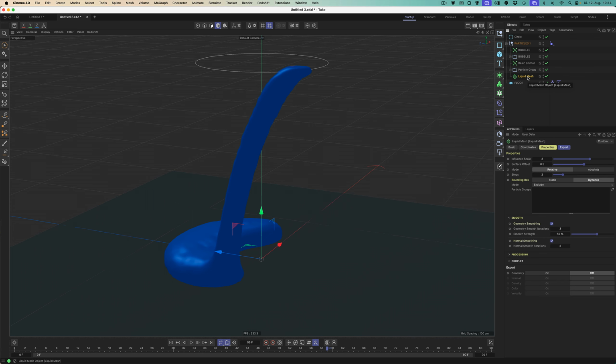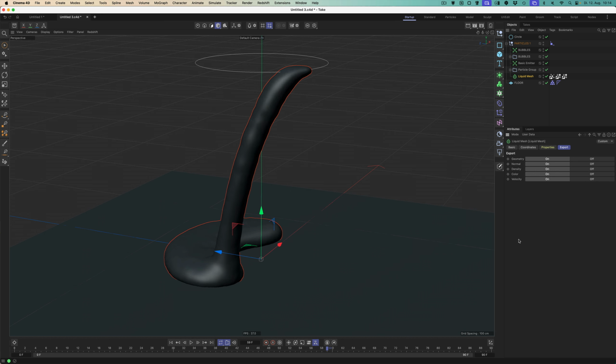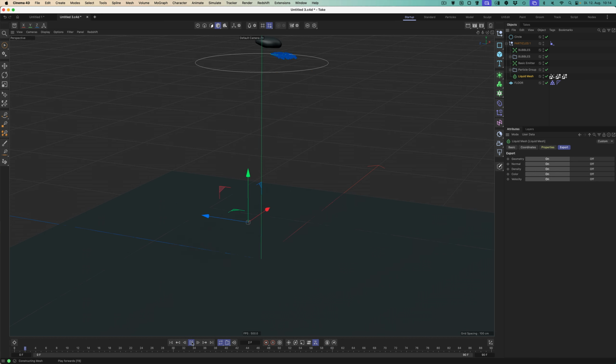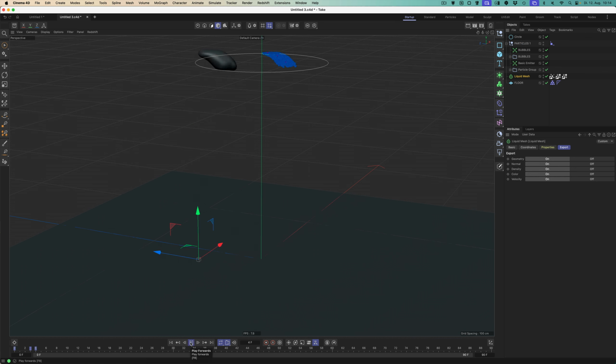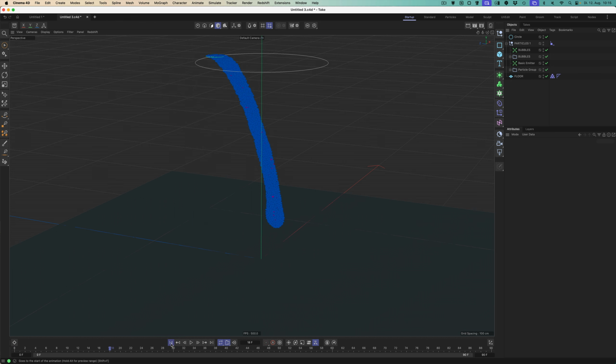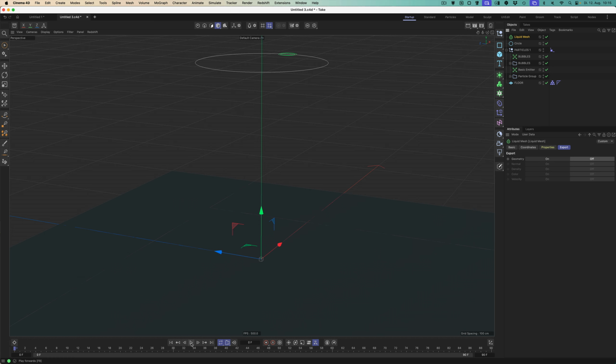And the liquid mesh, go to the export tab, and we activate all the settings here. So press play again. And something went wrong. Take it out. Let's see what happens. No. Go back. That's okay. Looks better.